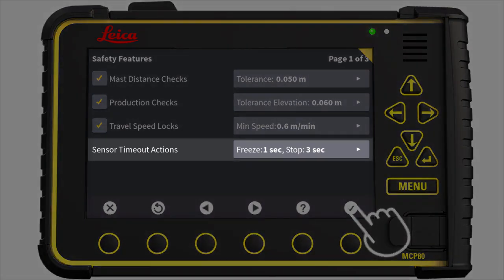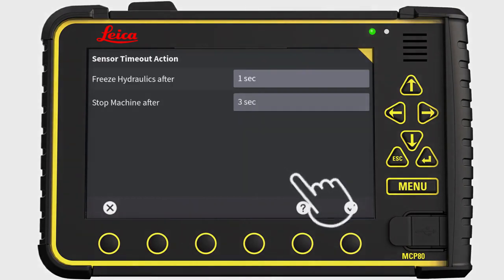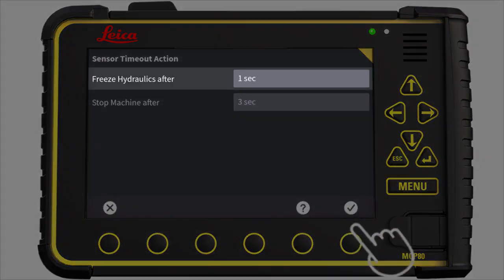Sensor timeout action is always enabled. Go to the Sensor Timeout menu. Freeze hydraulics timeout value is 1 second. If no total station tracks a prism for over 1 second, this feature will freeze the hydraulic. Paving will continue with the current levels.